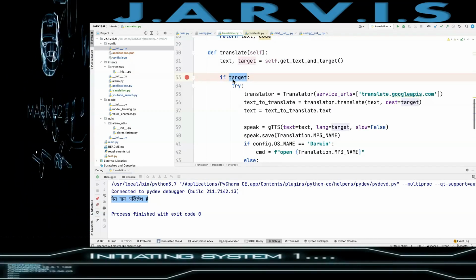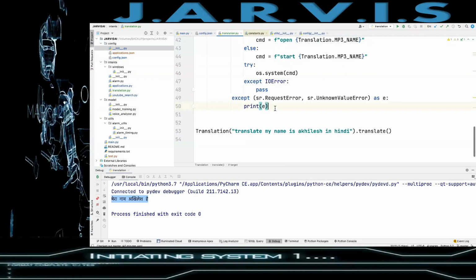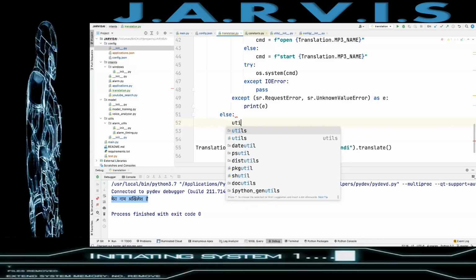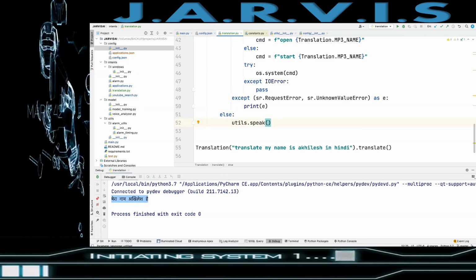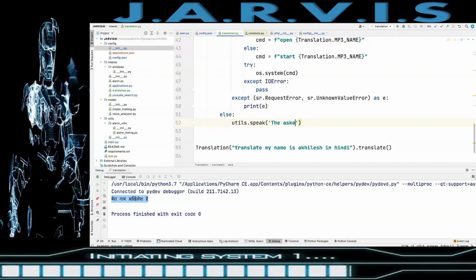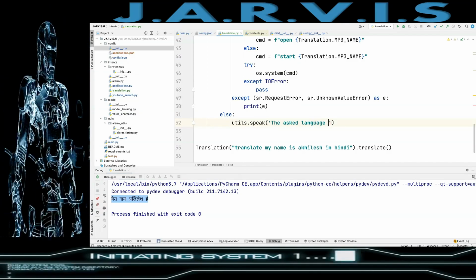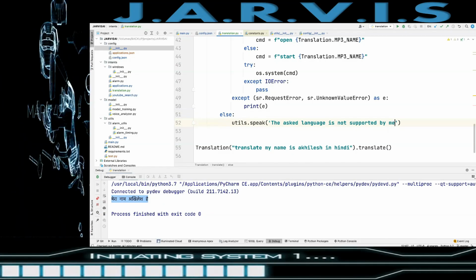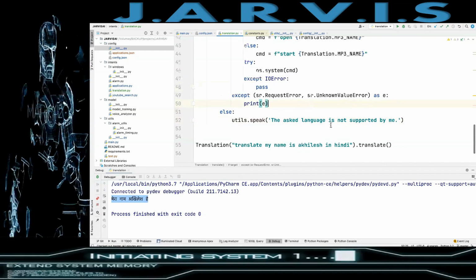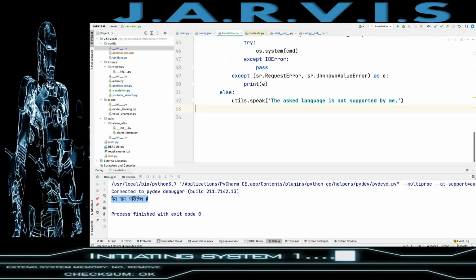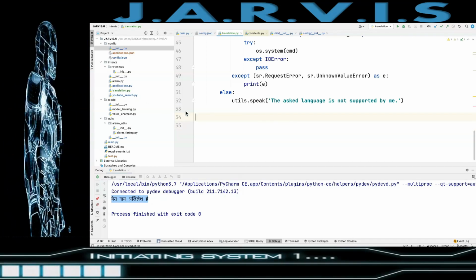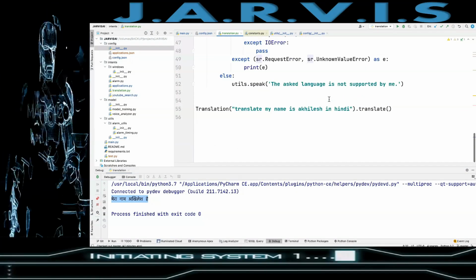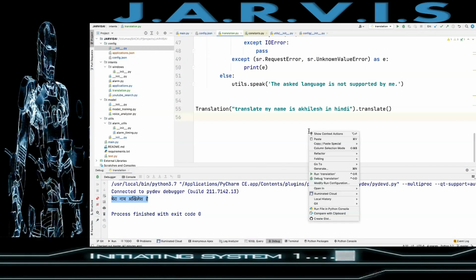Yes, so if we got the target, and if not, utils dot speak, the asked language is not supported by me. Yeah, that's it. Okay, so just remove this from here, or we can have it here, right? So we can have our testing. Yes, this is fine. So let's run this and let's see.